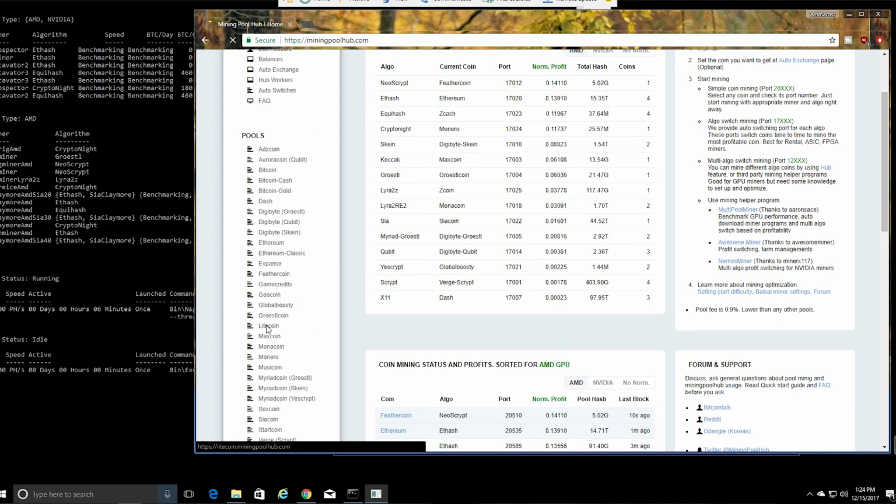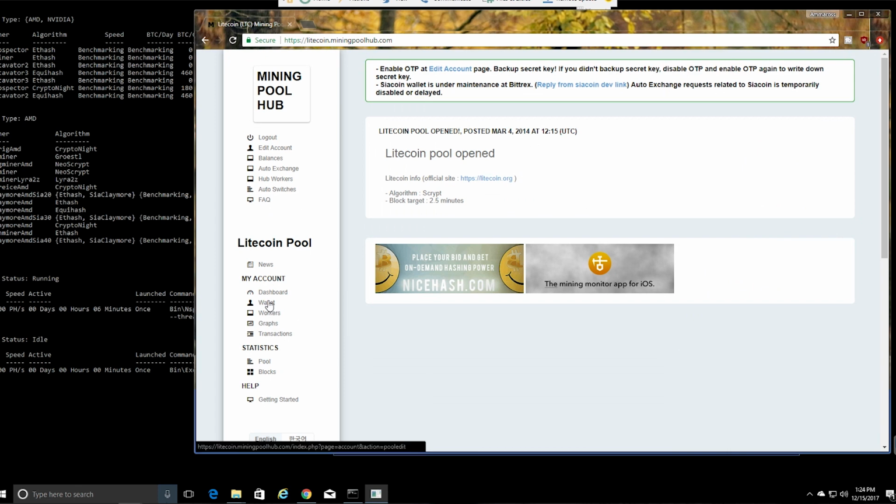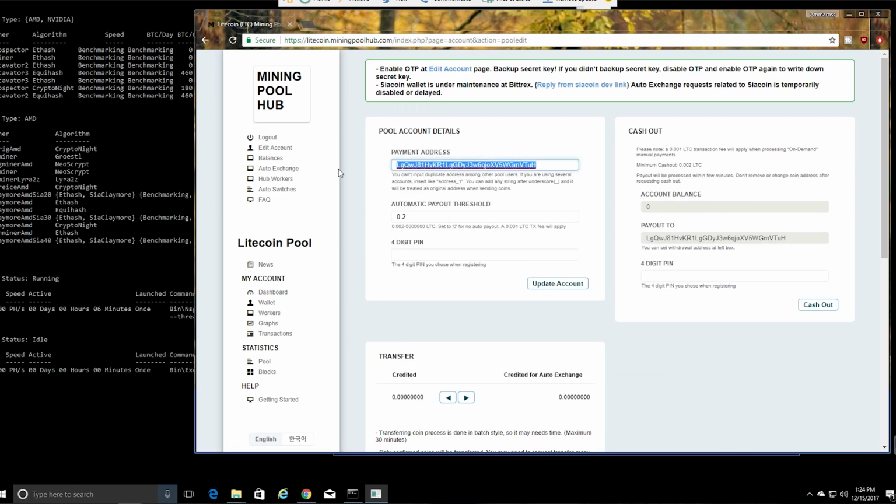We look at Litecoin, go to our wallet, you can paste in your Litecoin address, your minimum as well. And see that a 0.001 Litecoin transaction fee applies, the minimum cash out of 0.002 Litecoin. So you can see it's really, really cheap to cash out as Litecoin. So if your exchange supports Litecoin, just go ahead and use Litecoin to cash out.